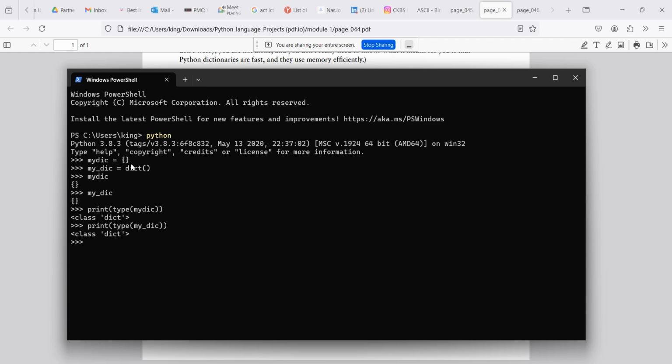So you can create an empty dictionary by using the symbol, the sign, or by using the constructor. It is the same as a list. You can create an empty list by using the list symbol or the list constructor. So this is the list constructor, and this is the list symbol. They will all create an empty list, and this one will create an empty dictionary.